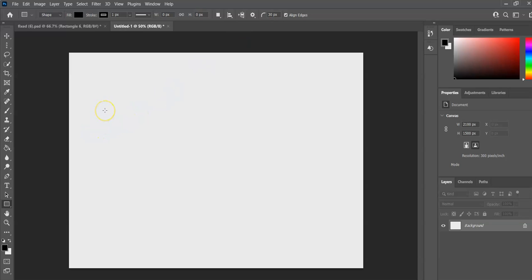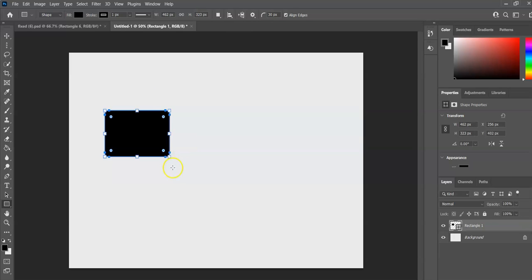So then you'll just obviously make your shape, and then when you do, you'll have the rounded corners on the side of your rectangle. Like I said, if you're using the newest version of Photoshop, there will not be a rounded rectangle tool in the software.